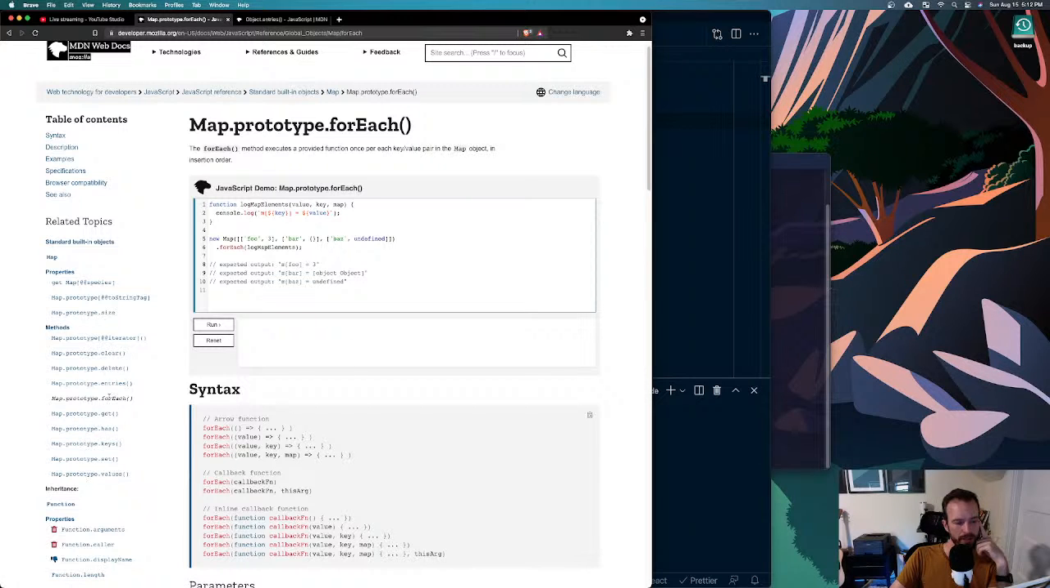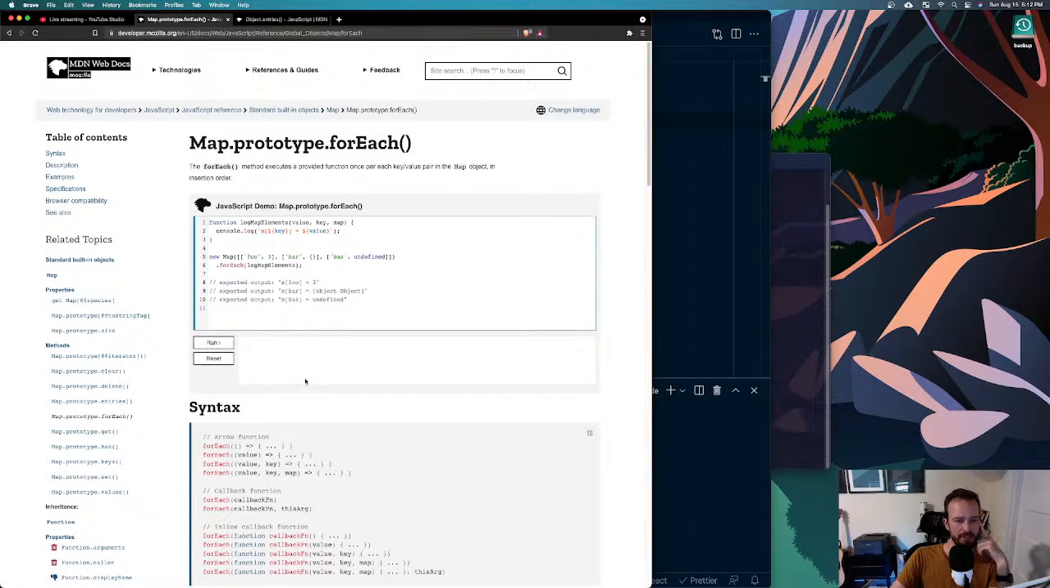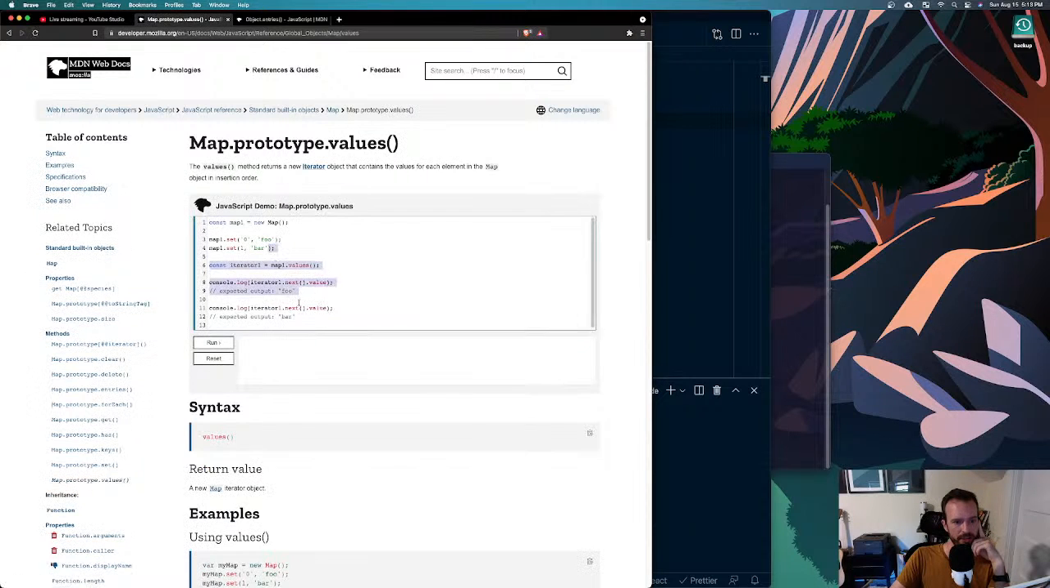But I think for each is or values even. These are the, what is value? Oh, values gives you an iterator. Nah, that's no bueno. I mean, it's fine. It's just, iterators are weird working with, because you can't just map over it. It's not an array. It's an iterator. So you do .next and then value.